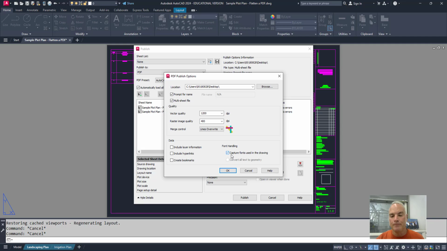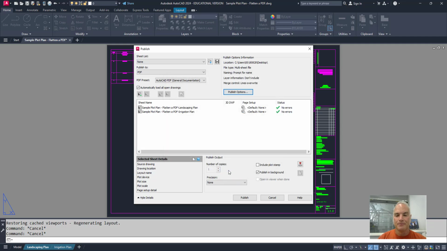It is important that you do leave this capture fonts used in the drawing checked, because if I uncheck this box, and I used any special fonts like maybe City Blueprint or something like that, it won't capture those and they won't come out in the final plot. So I'll choose OK from here.